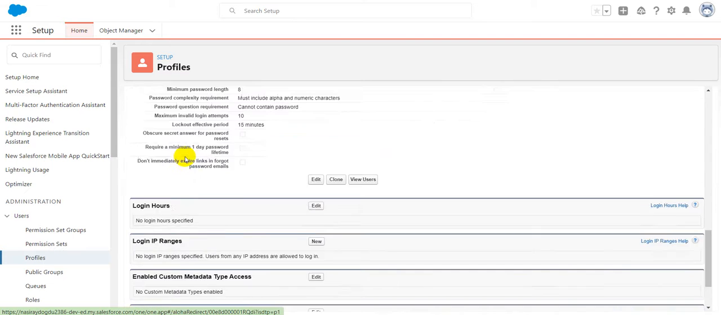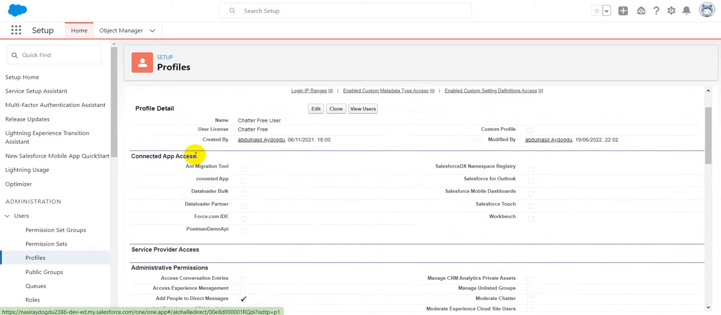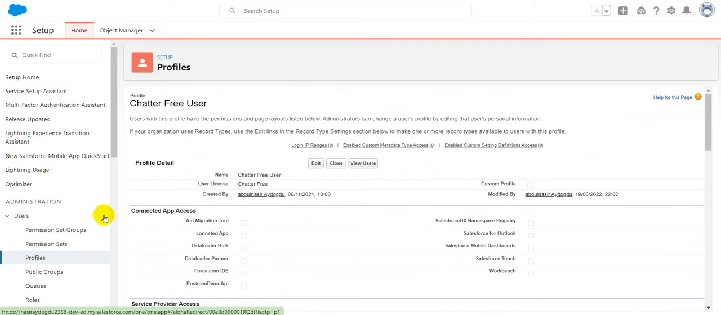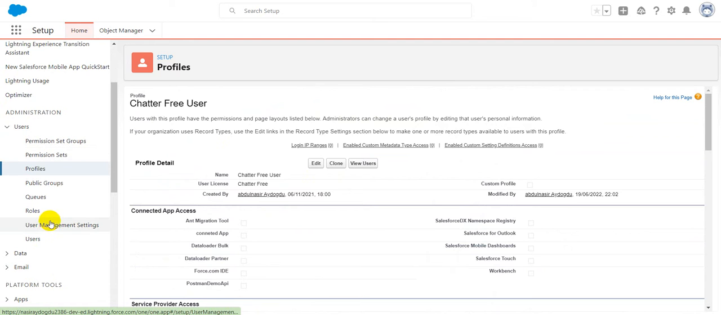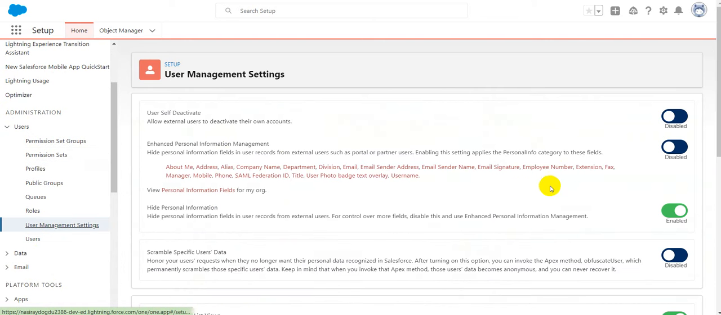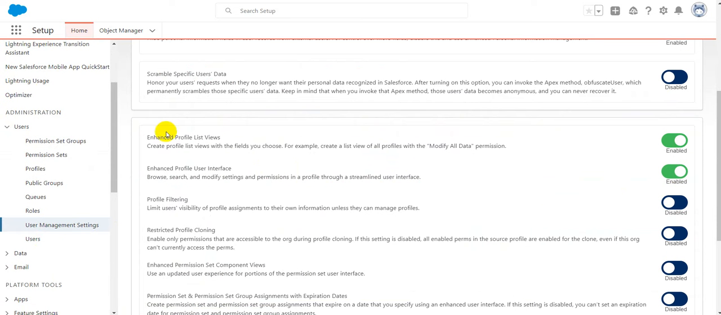So this is an example. If you want to see the enhanced version, then click this option. It will be updated.